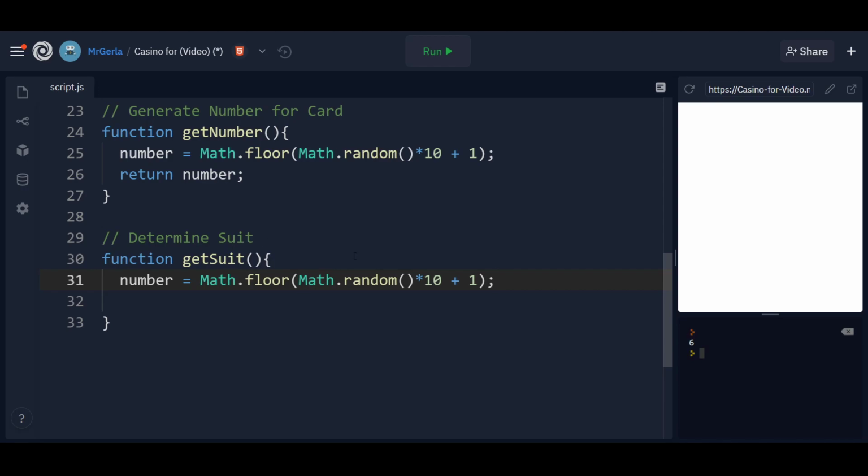So which means I need max minus min. So 4 minus 1 gets me 3, but plus that 1 gets me back to 4. And then plus my minimum, which is 1. So hopefully right here, this should generate a number between 1 and 4. But let's just double check that that is actually true. So console.log.